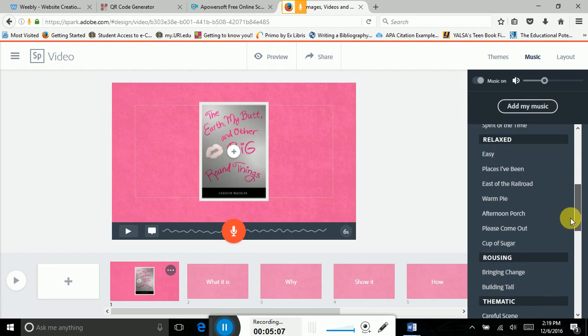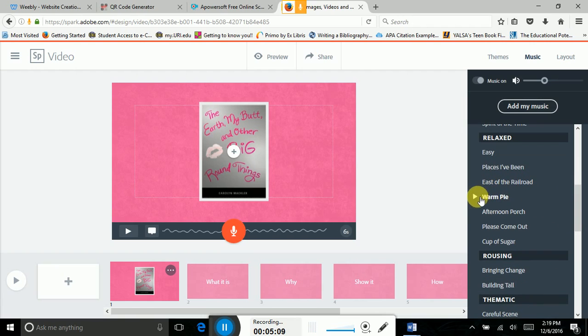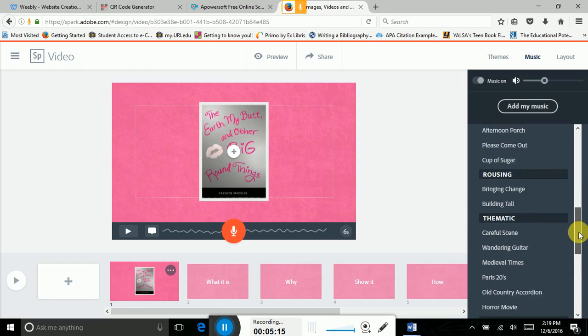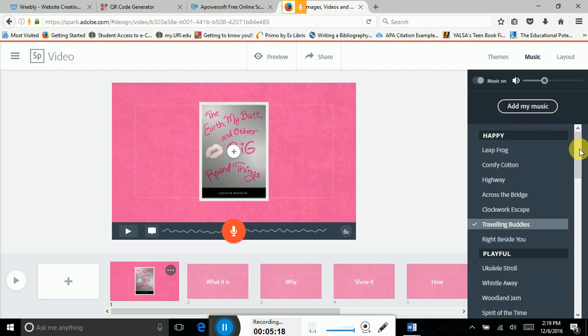They have some relaxed ones. Afternoon Porch sounds fun. So I think I'm going to go ahead and choose something up top for Happy Leapfrog. And you'll notice also the music is on right in the middle. So if you don't want it to be too loud as you're speaking, go ahead and drop that down a bit. And you'll notice a difference when you go ahead and replay this first slide.